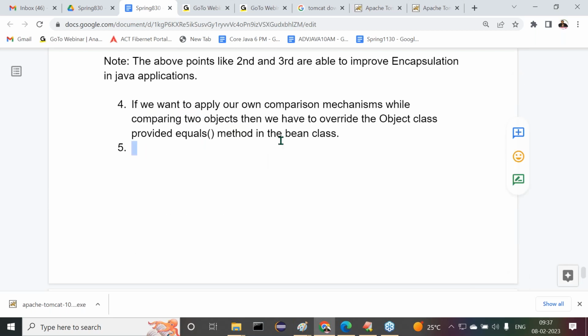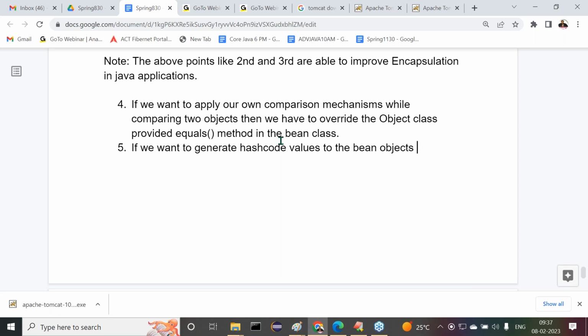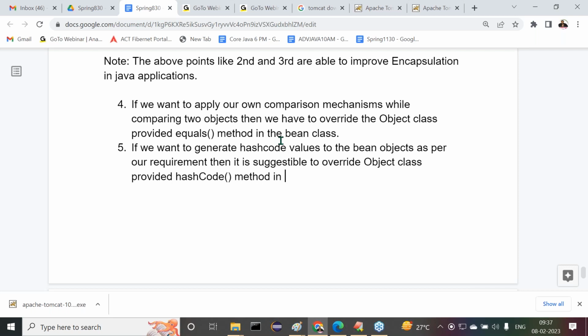So the point is like this. All right, sir. If we want to generate hash code values for the bean objects as per our requirement, then it is suggestible to override the Object class provided hash code method in the bean class. It is suggestible to override the equals method. It is suggestible to override what method? The hash code method in the bean class. All of you are getting it or not? In the bean class, we can override the hash code method. It is suggestible to override the hash code method and equals method as per our requirement.